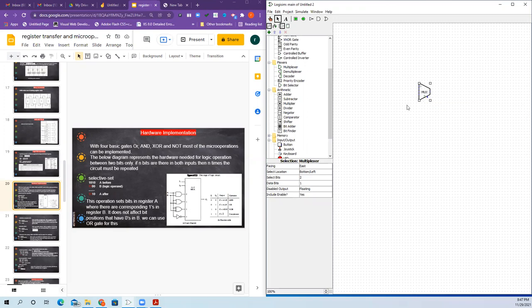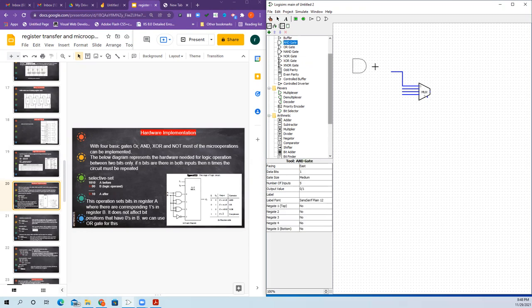Now, this is connected to this AND gate. This is the first input. When you keep your cursor there, you can see it is giving inputs 0, 1, 2, 3. Four inputs are there. All these four inputs are connected like this. The first will be the AND. The second will be the OR function. Then the third will be XOR. And finally, you have this NOT gate.